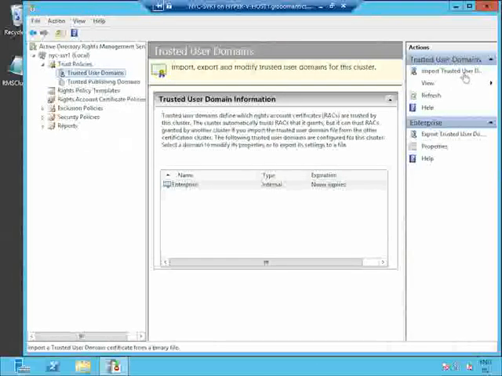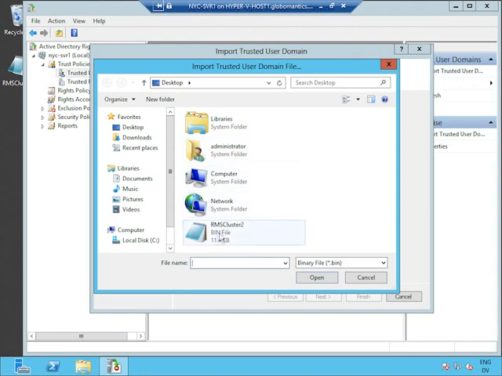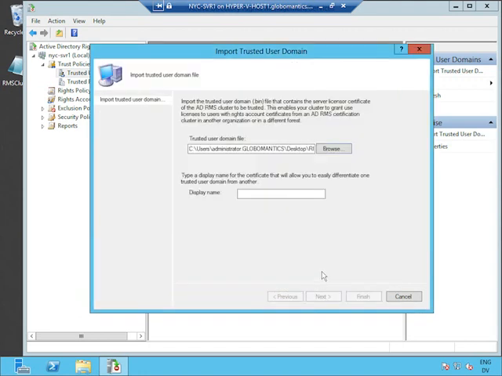Importing is simply the import trusted user domain link, in which case I identify the file that I want to import and the display name of it. What visual indication am I going to use to describe that location? That's going to be RMS cluster 2 here in my example.